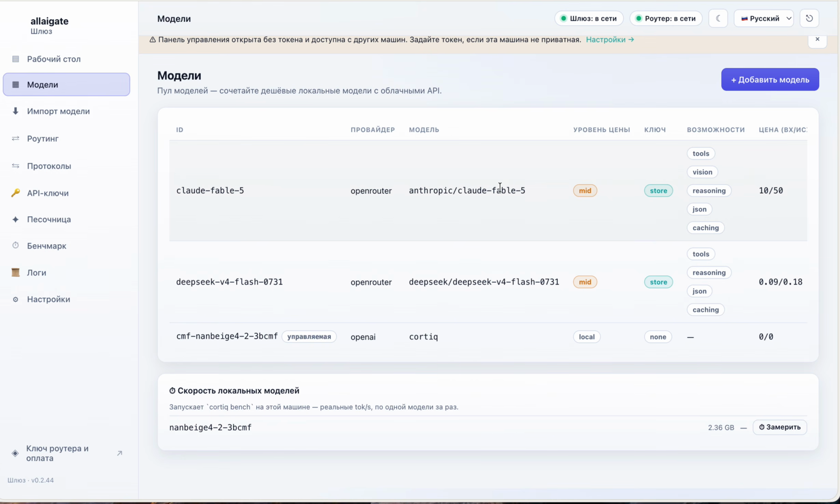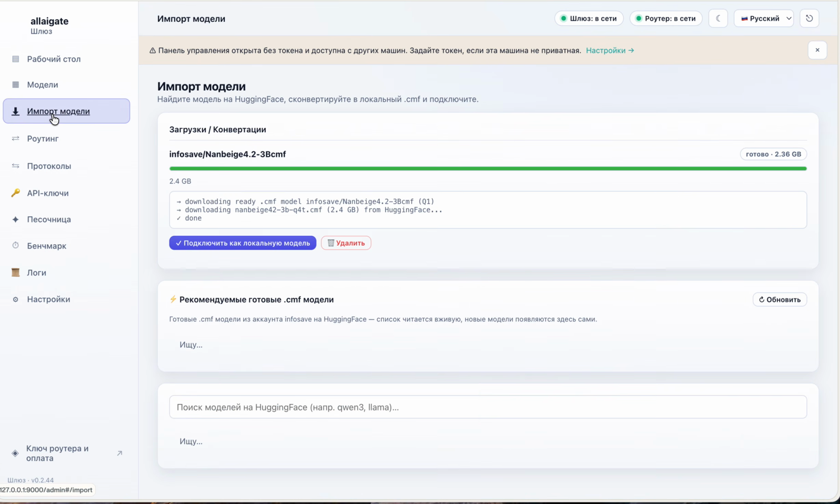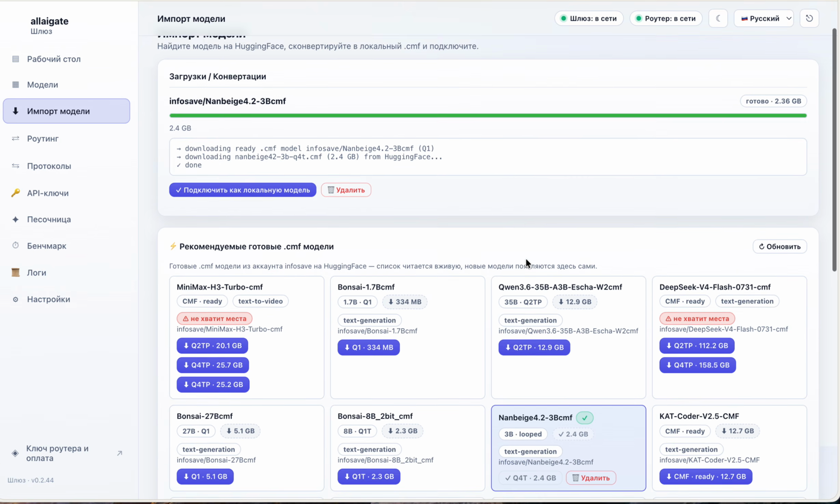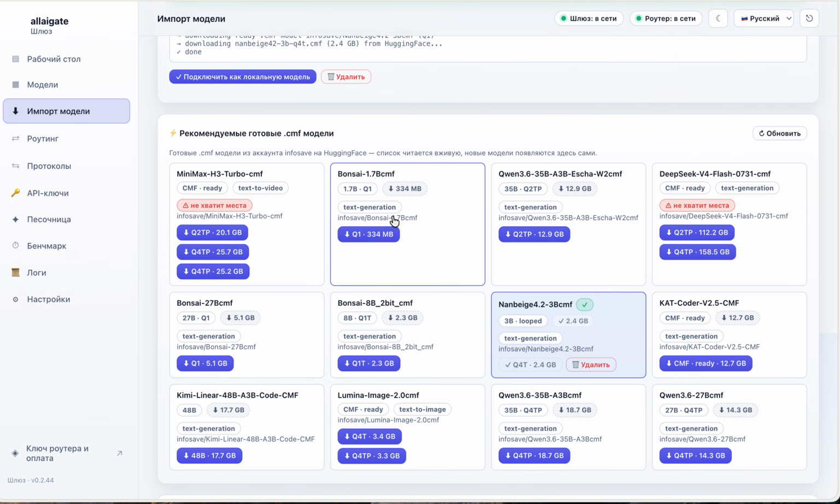And in this section, you can import ready-made CMF format models. It warns you right away if you are low on disk space.